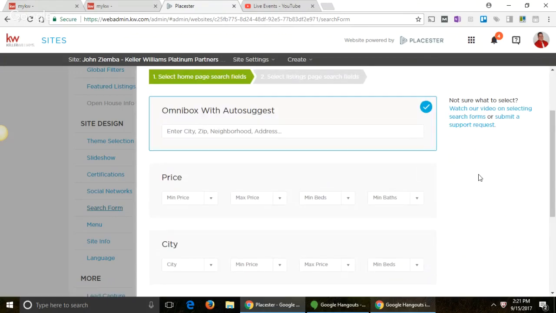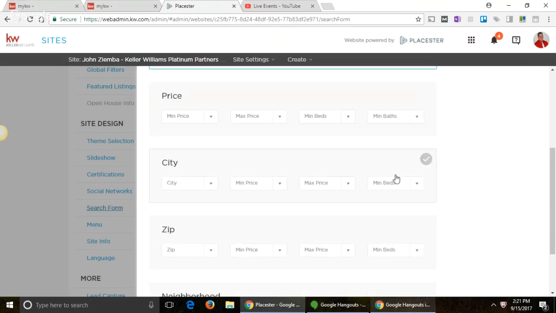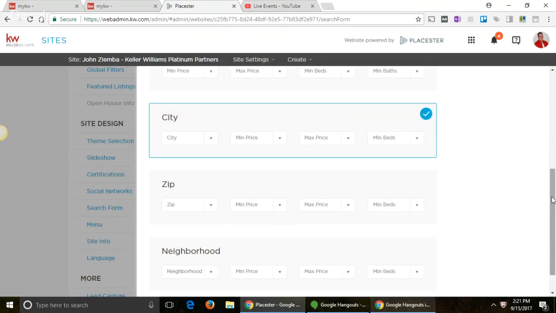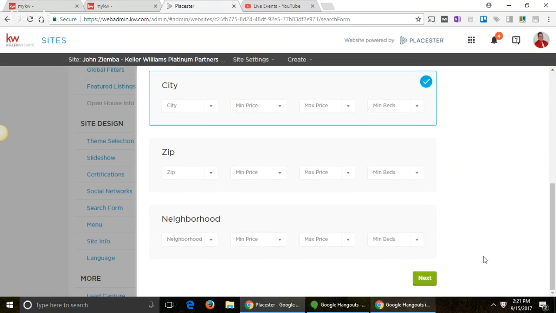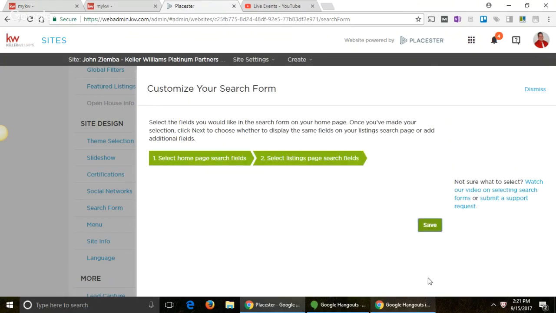And what we'll see is that their Omnibox is selected by default. What I think makes the most amount of sense, and it's up to you, is that people typically ask for the city option. So this is what's going to display on your home page. So we're going to pick the city option, and then we're going to scroll down and click next.